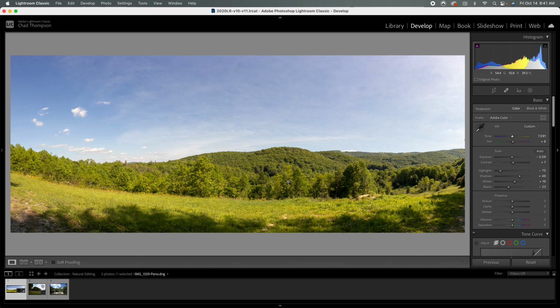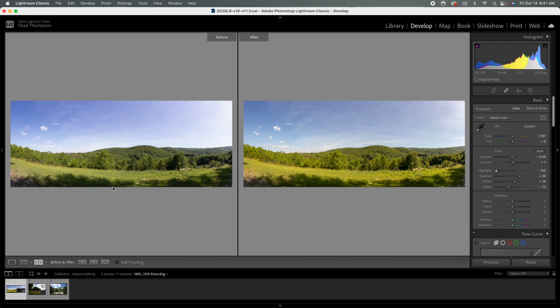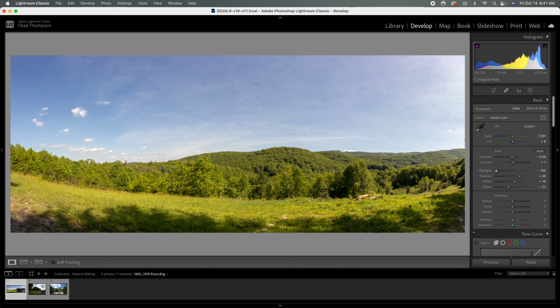So for me, being at this particular location and scene, this is pretty much exactly what it looked like from what I remember the day that I was there. Maybe I could pull the highlights down just a little bit more. But I think overall, Lightroom did a fantastic job at getting us a nice natural edit that still represents this scene, but doesn't change it so much that it seems fake or unrealistic.